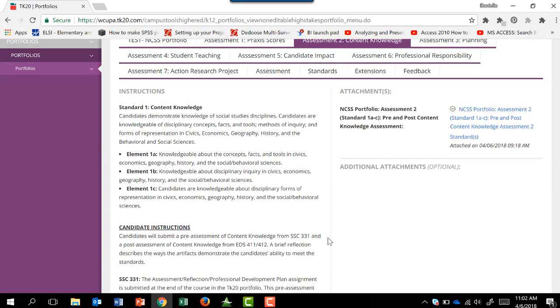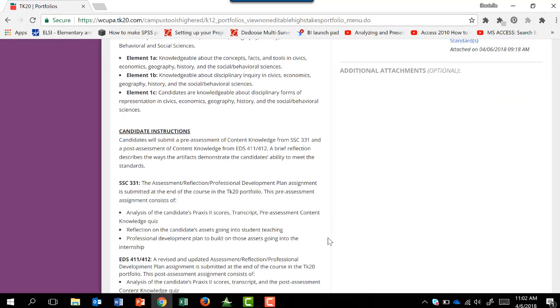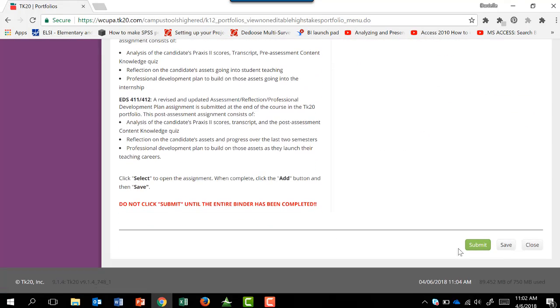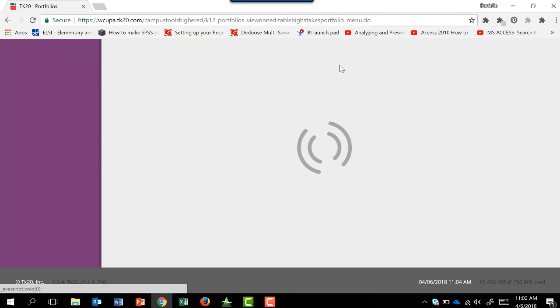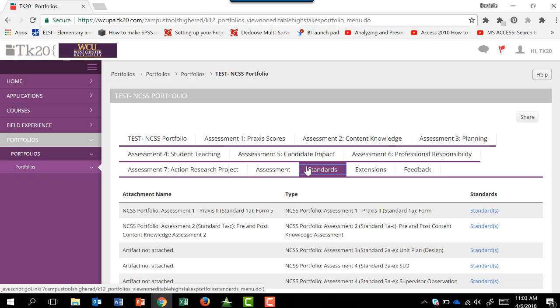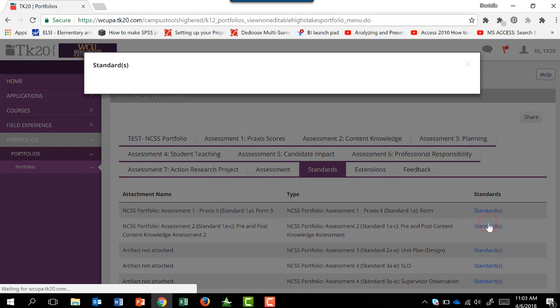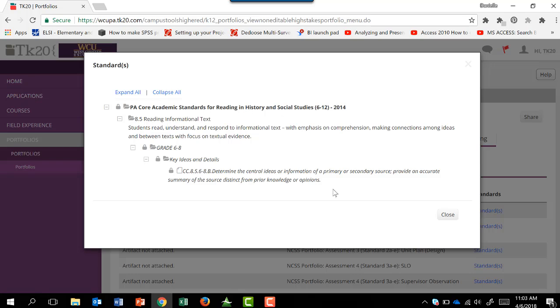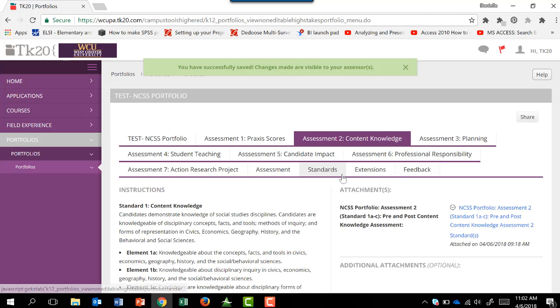Again, anytime that you've added any evidence or updated any standards in your portfolio, it is always a good idea to click Save on the bottom of the screen. You can check on all of the standards that you've uploaded to each of the tabs by clicking on the Standards tab. Here, you will see all of the attachment and requirement names, as well as a blue link to the standards next to that attachment. Click on the Standards link, and then you can see all of the standards that you have uploaded.